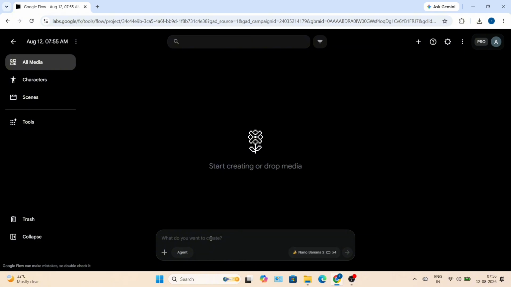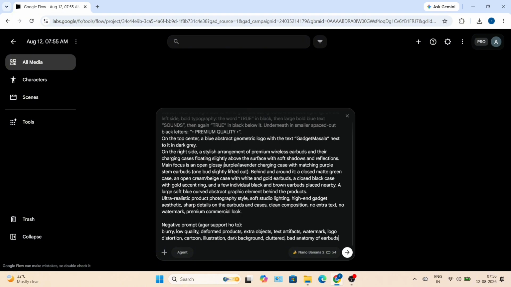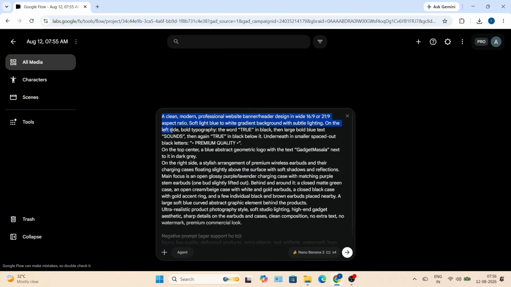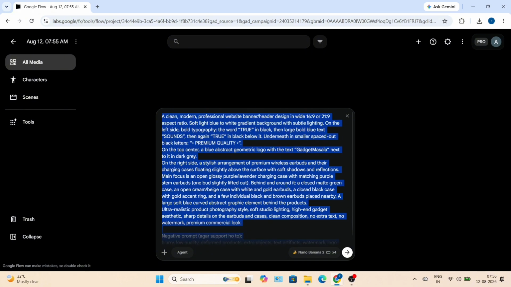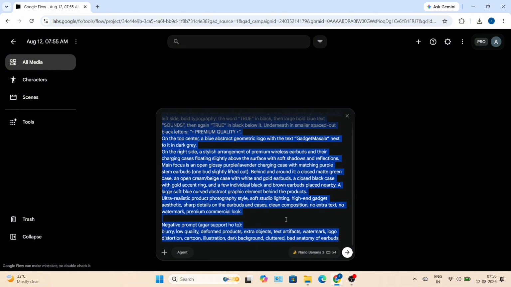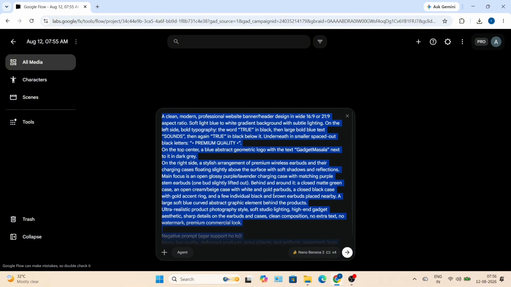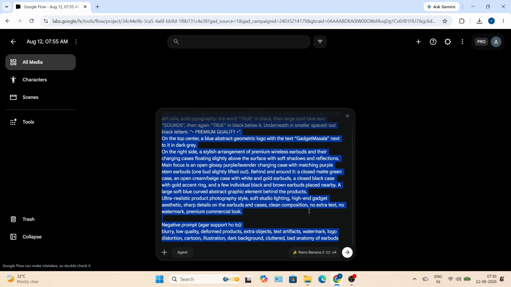Now comes the important part, the prompt. In the prompt box, describe exactly what you want your banner to look like. Mention the subject, headline, colors, background, layout, visual style, and the type of audience you're designing it for. For example, if you're creating a promotional banner for a product, you can describe the product placement, background, lighting, text style, and overall advertising look. You don't need to be a professional prompt writer, just explain your idea clearly.